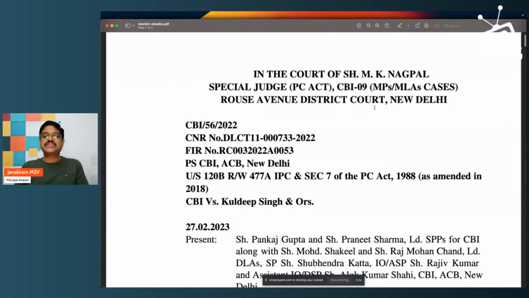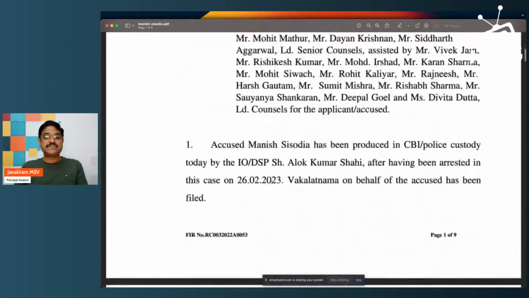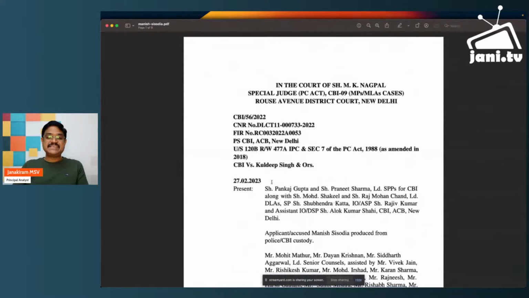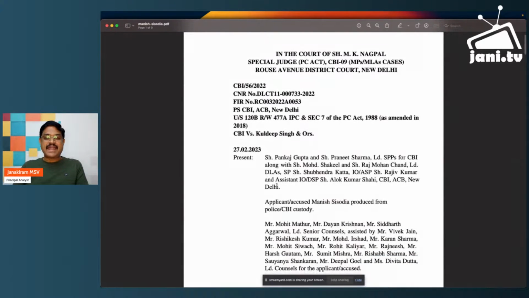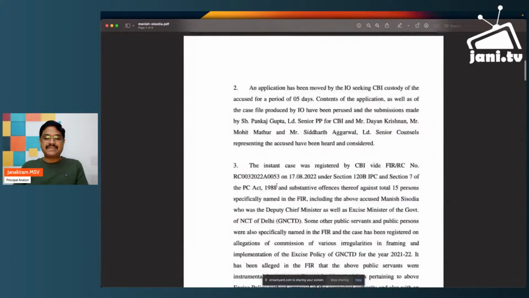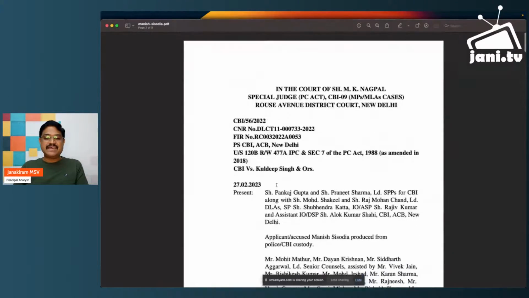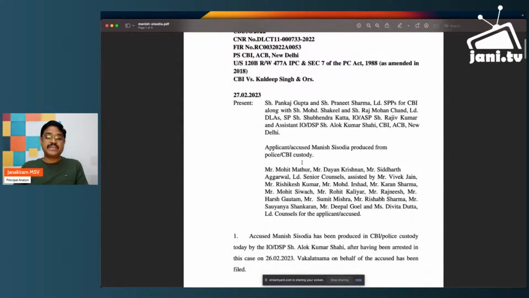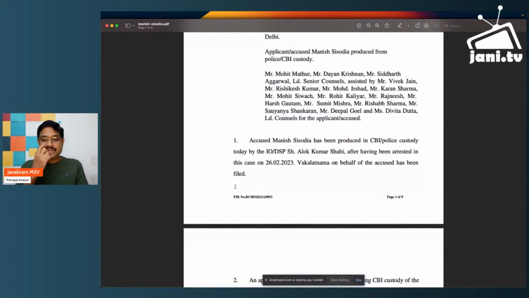the Rouse Avenue District Court in New Delhi. I downloaded this from the Sessions Court website. So this basically has the entire case description and the entire debate that took place on 27th February. So this is about Manish Sisodia and the liquor scam that's currently being discussed.